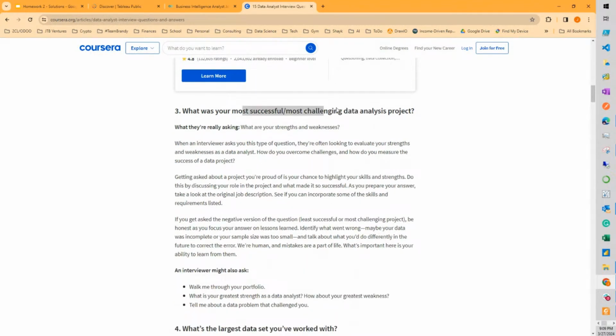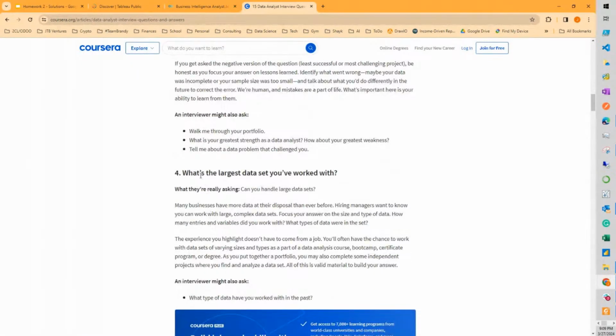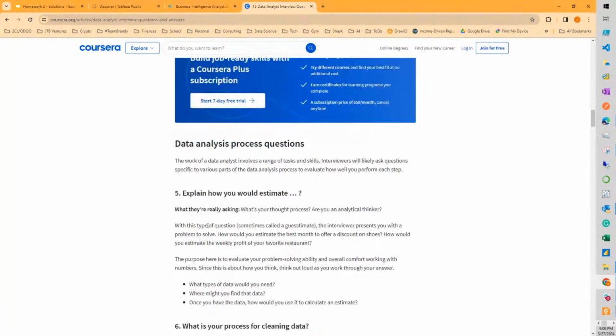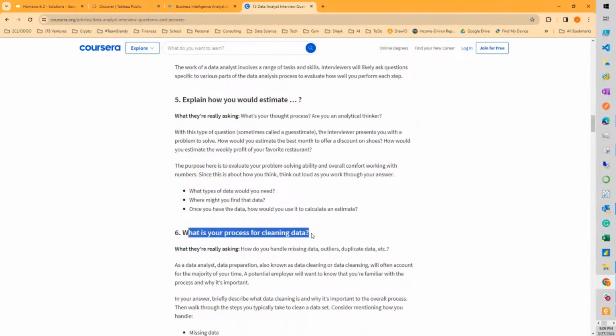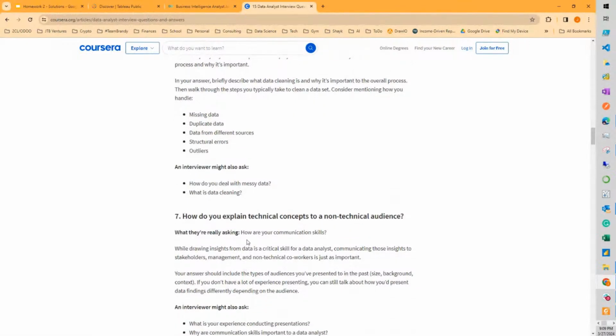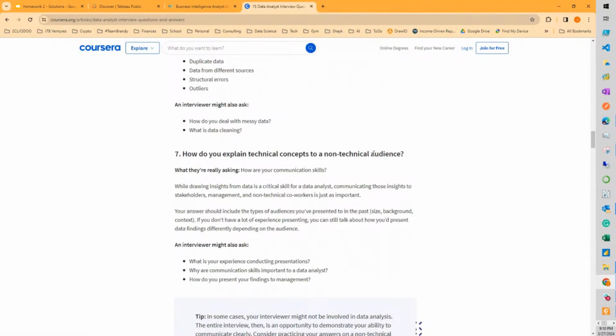Say, what is your most successful or challenging data project? It's the largest data set. I've been asked some of these questions. Data analysis process. Is there a process for cleaning data? How do you handle that? How do you explain technical concepts to a non-technical audience? So some of it's soft skills too. Look at data analyst. I'd agree with these.